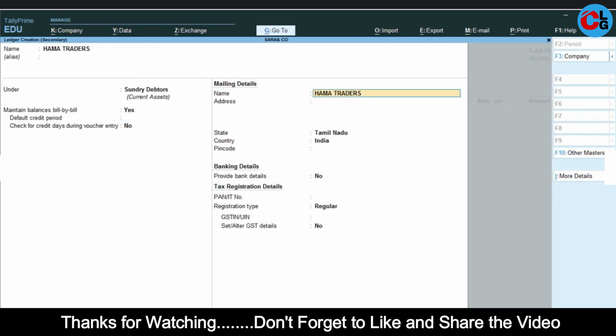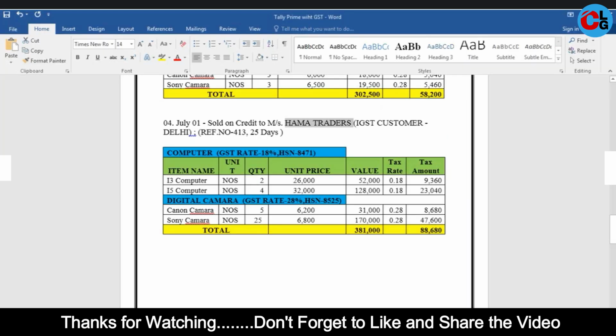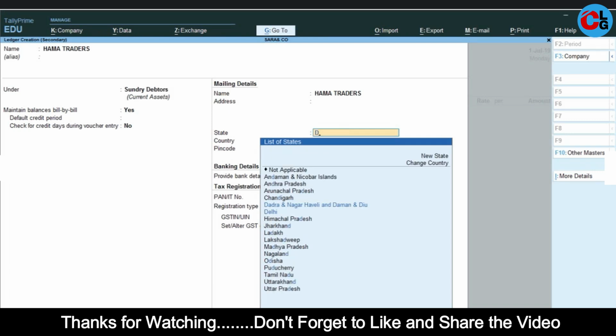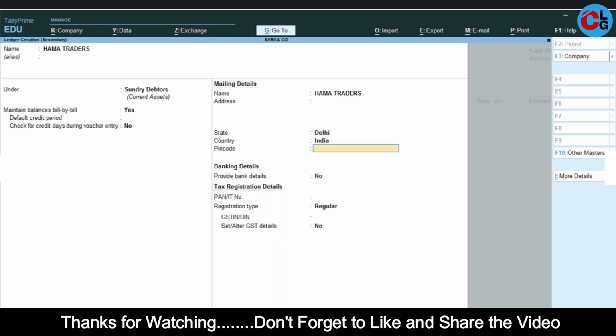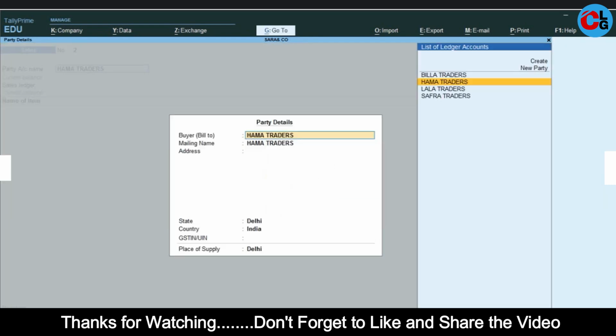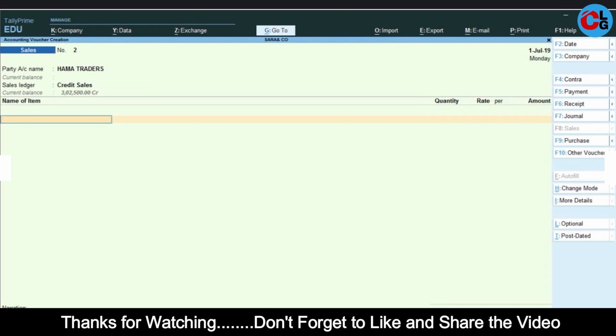And Hama Traders, which state? He is from Delhi, so another state. I'm going to choose Delhi, it's a regular registration, and everything is entered. I'm going to save this one. Then I'm going to enter this. This is a credit sale, so I'm going to choose the credit sales ledger. And now I'm going to enter the details one by one.